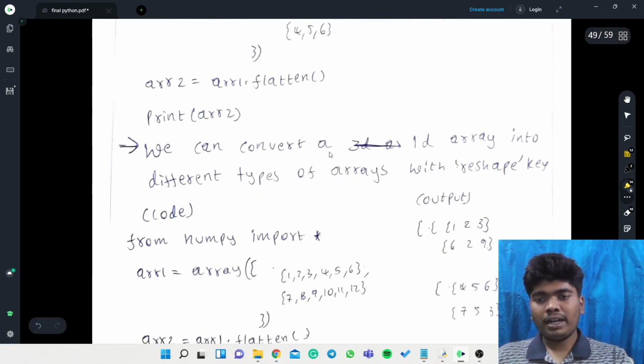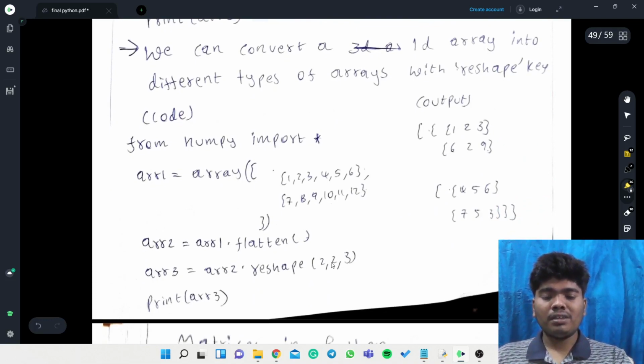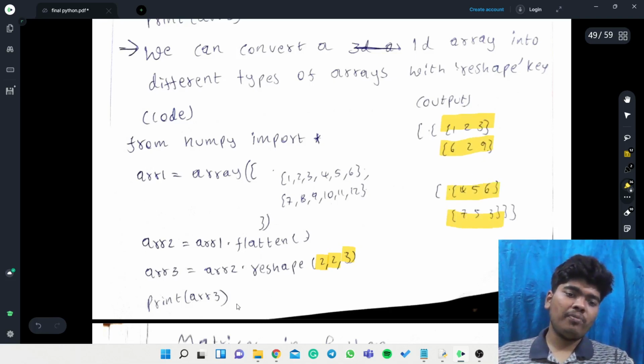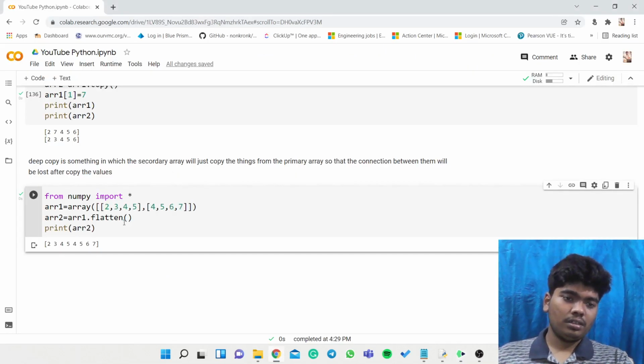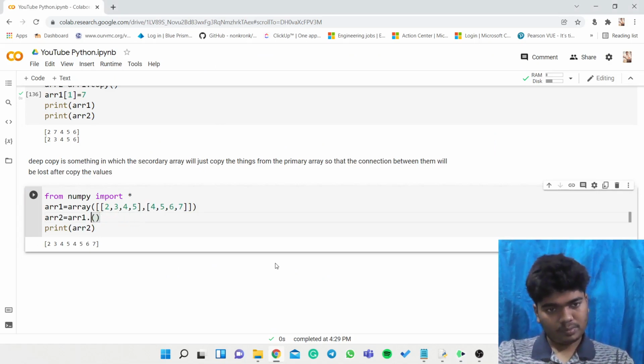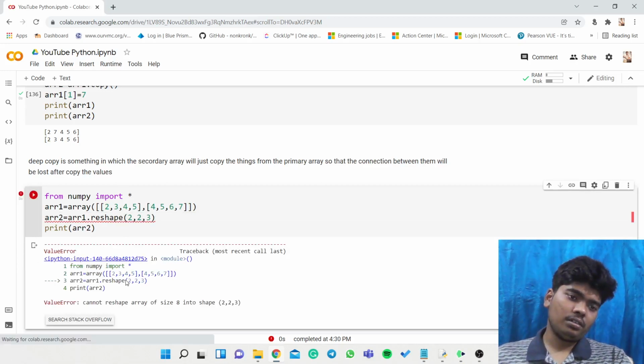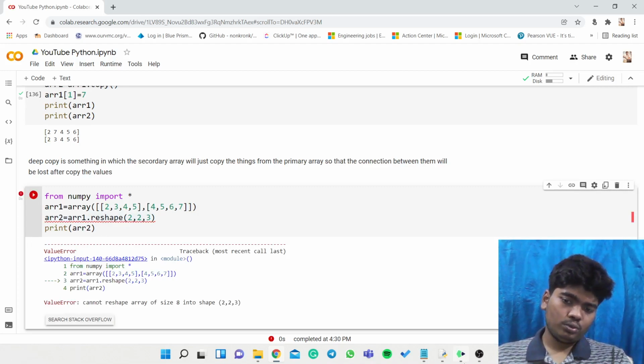So we can convert a 1-dimensional array into different types of arrays with the reshape key. With the help of reshape, we can just do like 2 into 2 with 3 elements in each box, with 2 each. So here it is showing 2 and here it is showing 2. So we'll just try ARR1 dot reshape of 2, 2, 3. I think this will work.